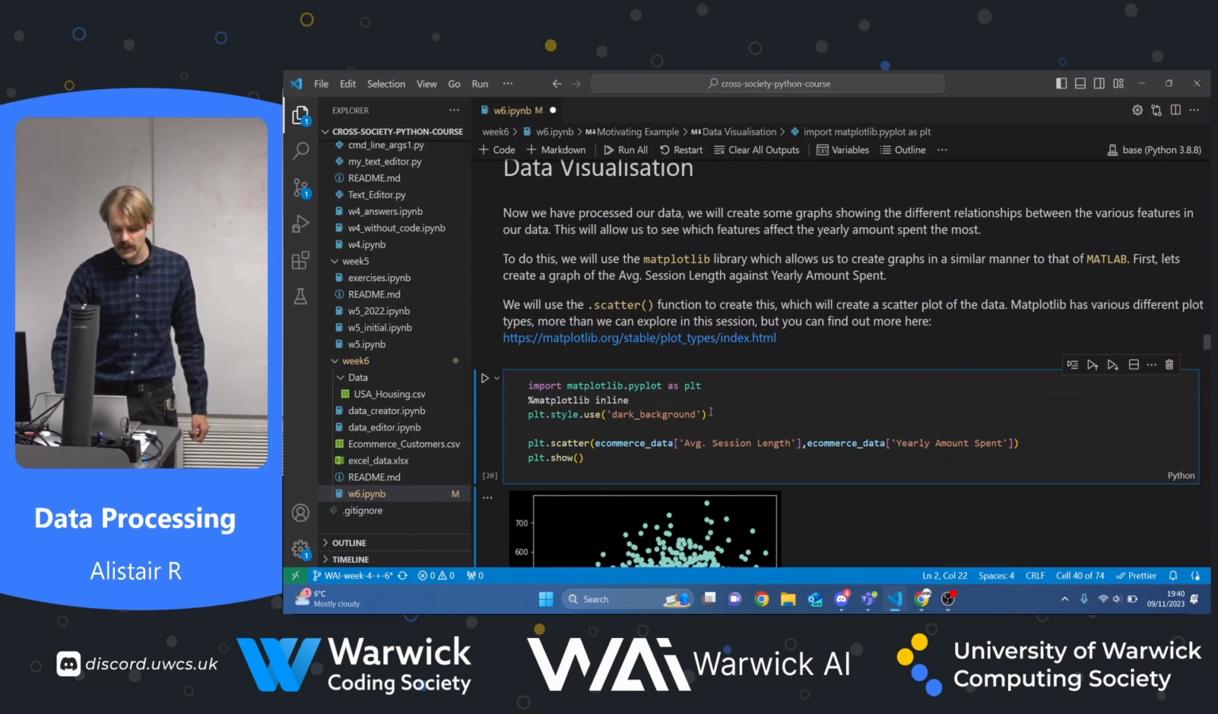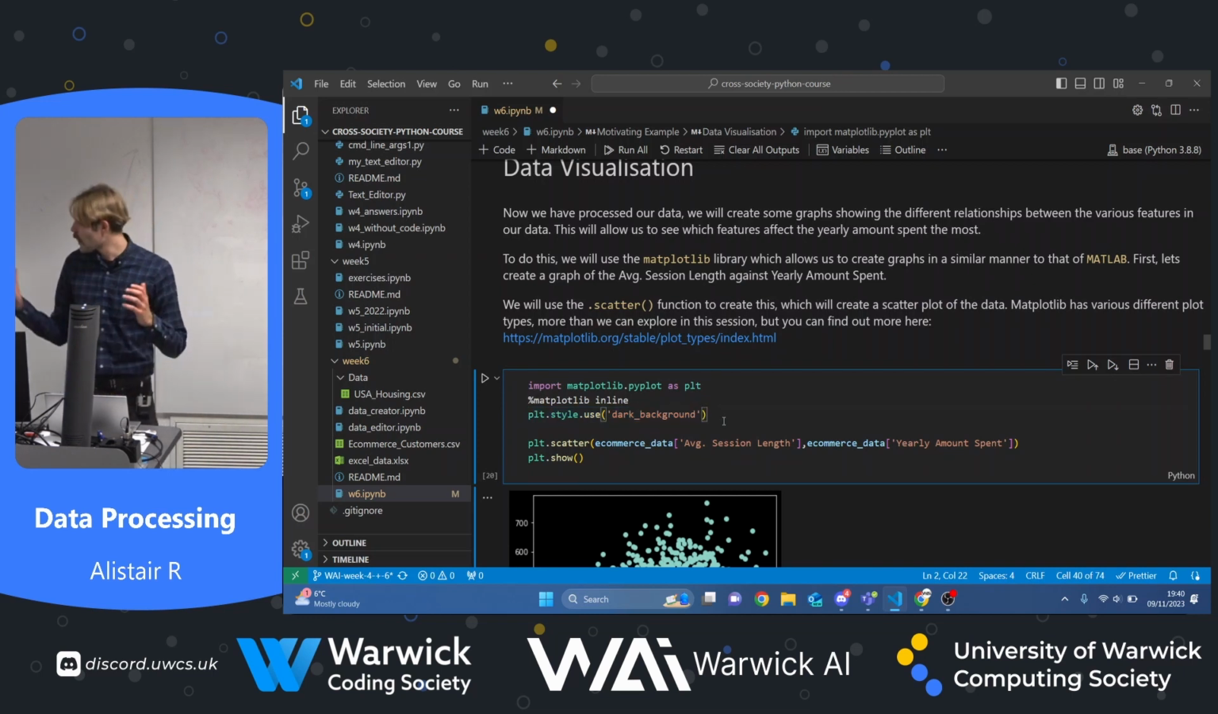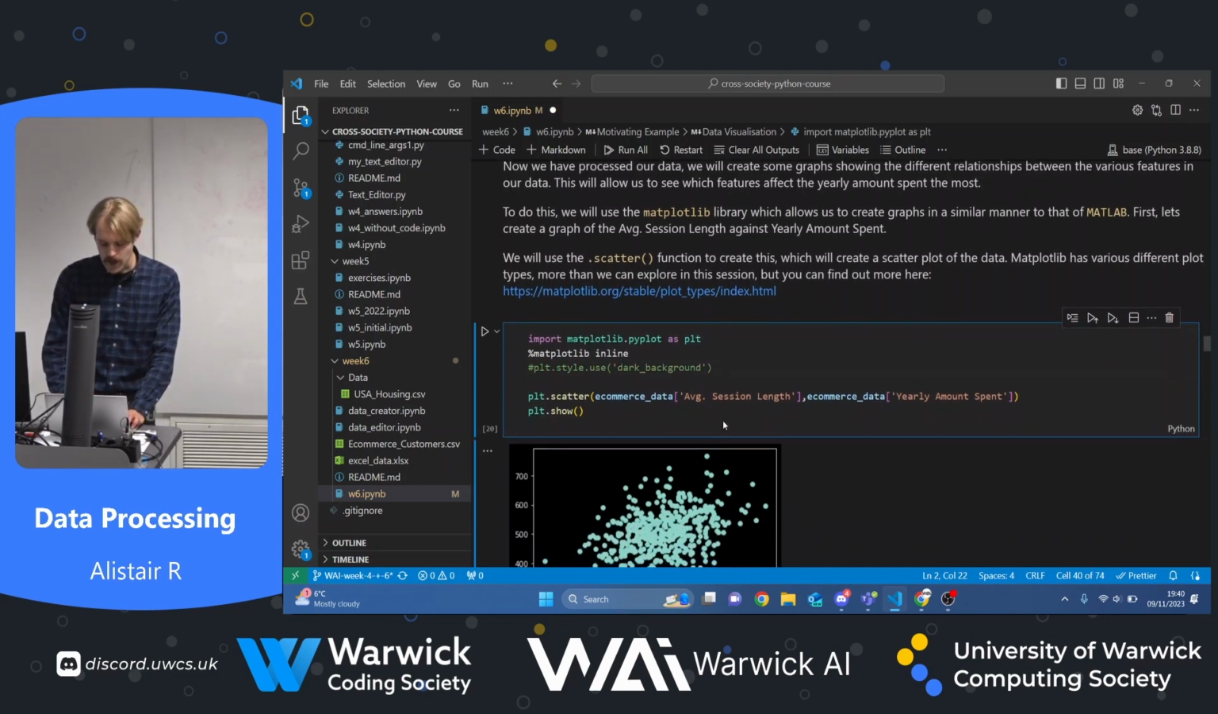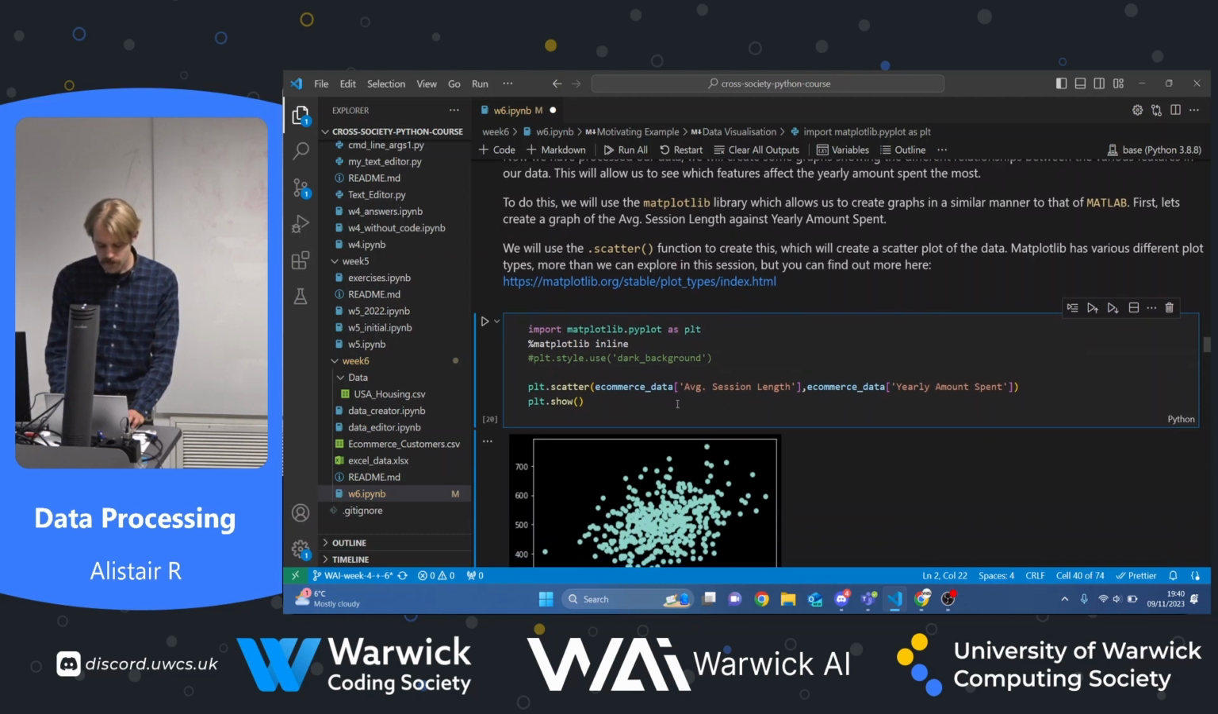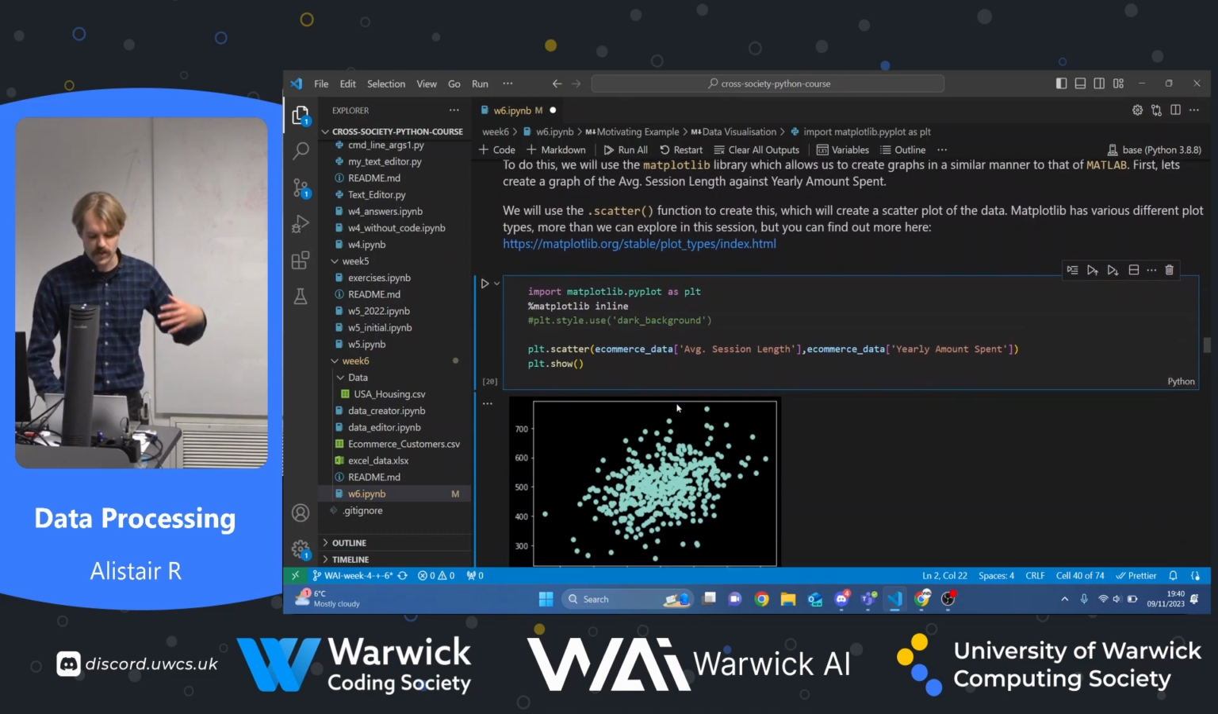The other thing I'm going to do is tell it to use the dark background style. This is because my notebook is on dark mode, and it makes the plots look a bit nicer. I could show you what it looks like without that, and then you can see the difference. So in this instance, we're going to generate a scatter plot.